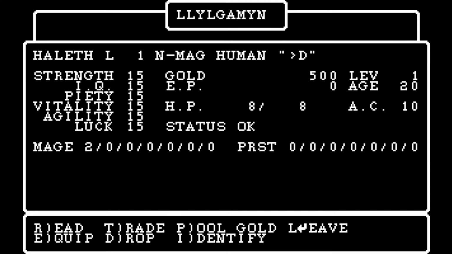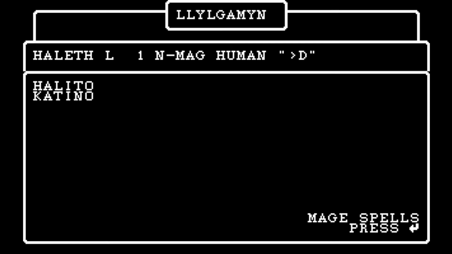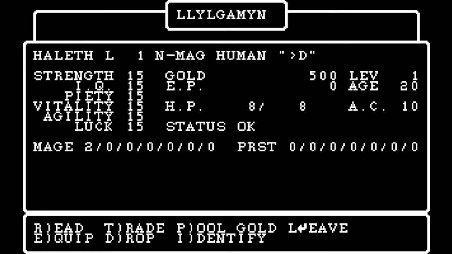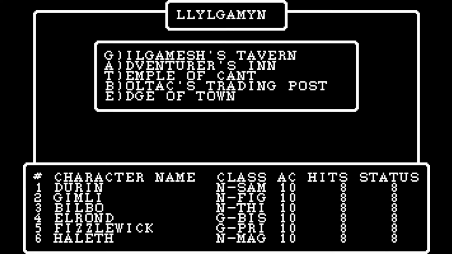And then we have Halith. Halith, 15s across the board, 8 HP, 10 AC, 500 gold. Everything is pretty much the same on most of my characters, except for the spells so far. That, of course, will change. And then you have access to Halito and Catino. All right, so using these characters, we're going to go ahead and purchase what we need moving forward.